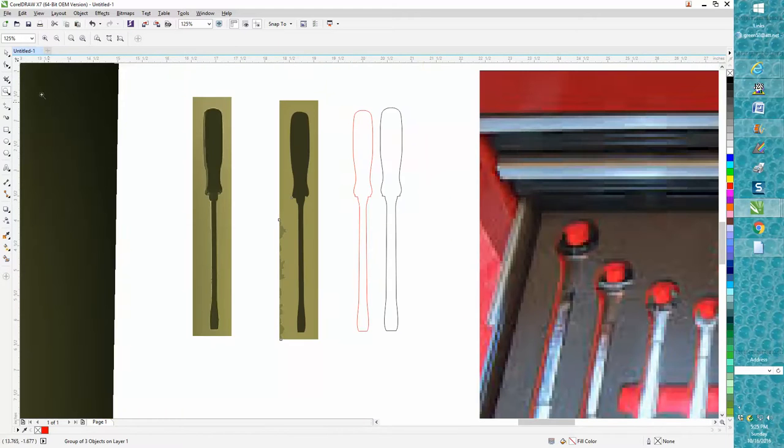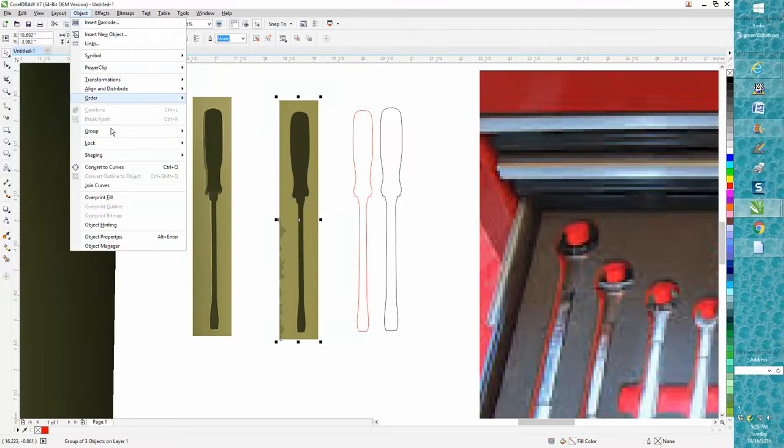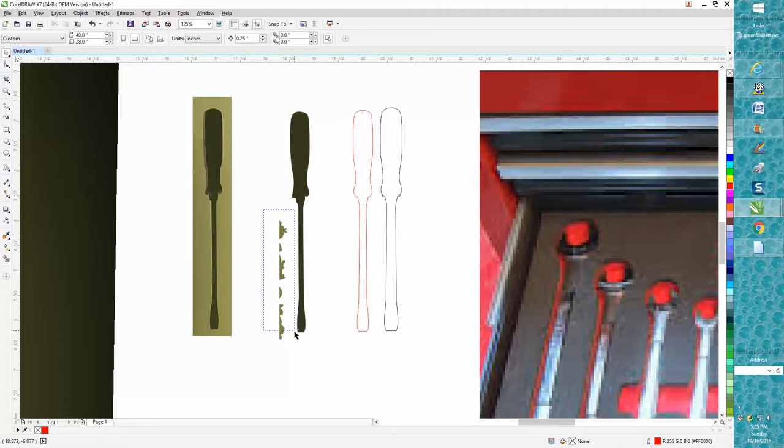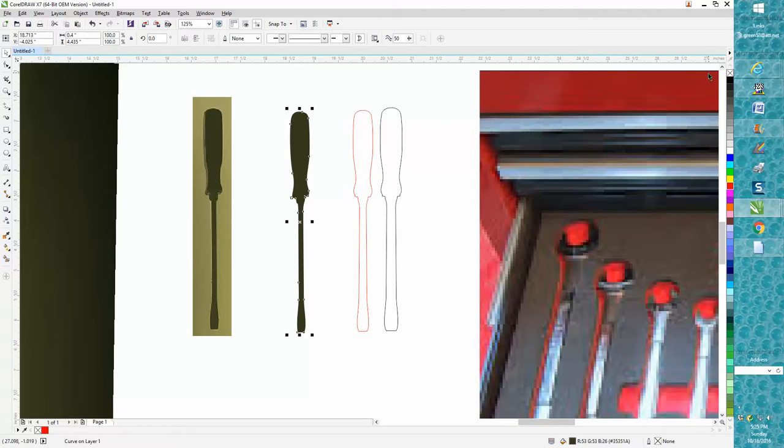But to me, and I'm not saying this is the best way, you've already got it selected. So you go up to Object, Group, Ungroup All Objects, and then just click on your outline or your background and delete it. Encompass all these and delete it. Now take this item and go up and left click no fill, right click hairline.